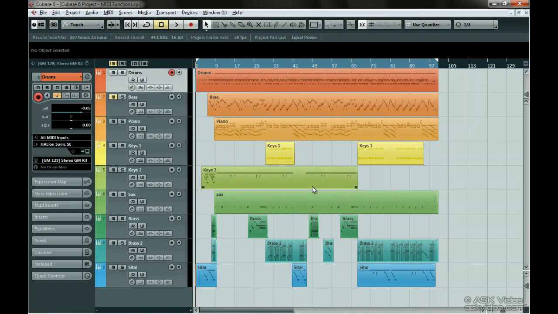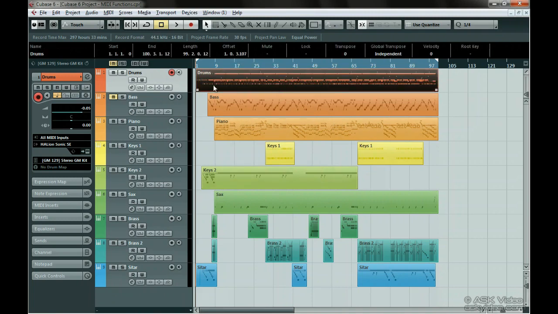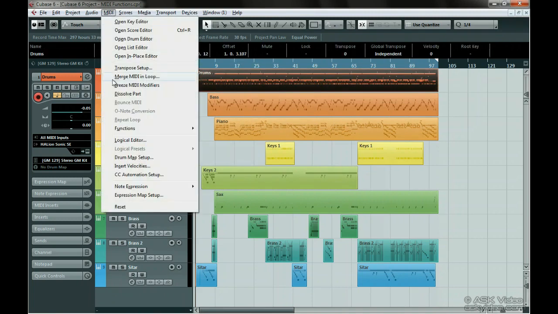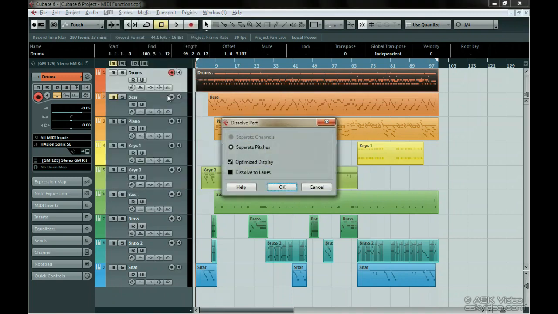Dissolve part is great for when you have a MIDI part in your project that has multiple MIDI channels in it, such as an imported MIDI file. This separates all the channels into their own MIDI parts. You can also use this to separate a drum track into individual pitches like kick, snare, hi-hat, and so on.